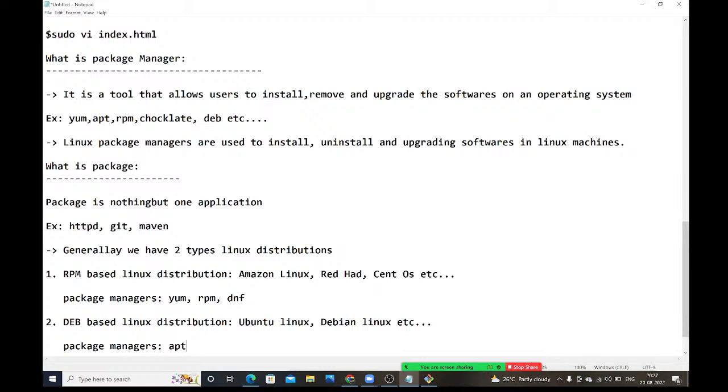Right? When you are working with an Ubuntu Linux machine, the YUM package manager does not work. If you are working with Amazon Linux, then APT does not work in that. Clear, guys? What is a package manager? What is a package? So how many ways are these Linux distributions divided? For which Linux machine, which package manager do we need to use? Clear?